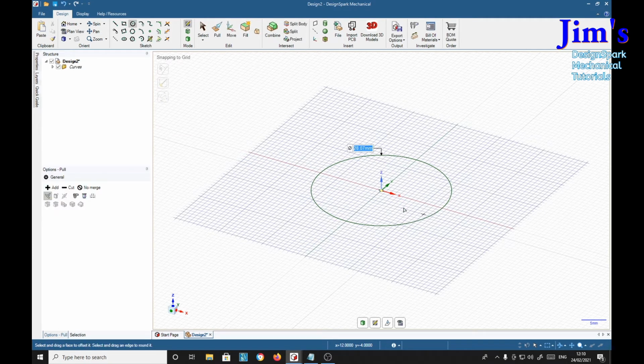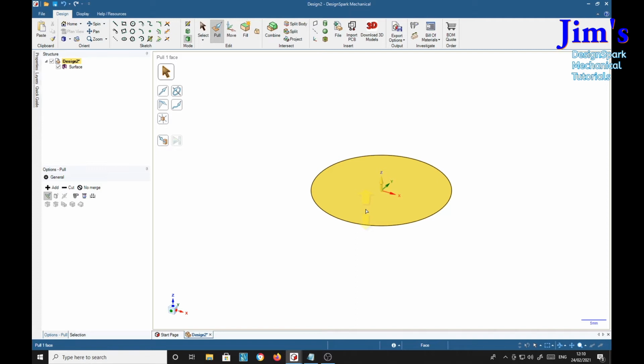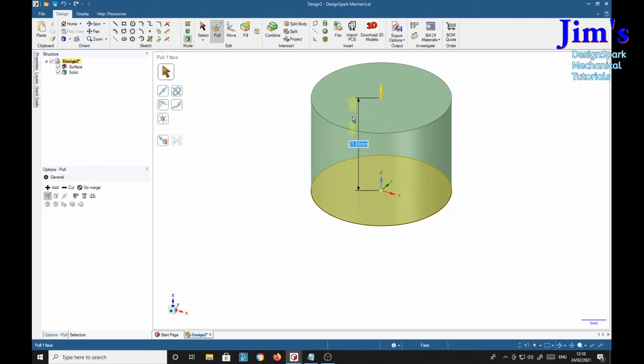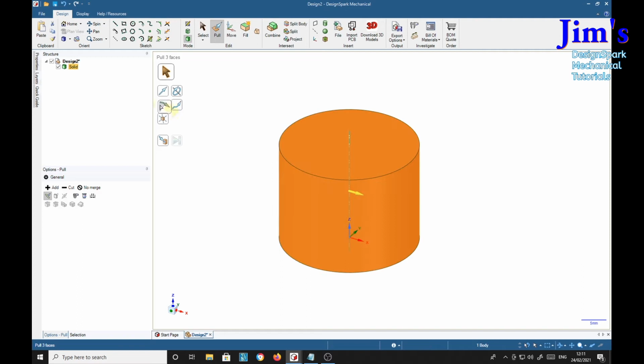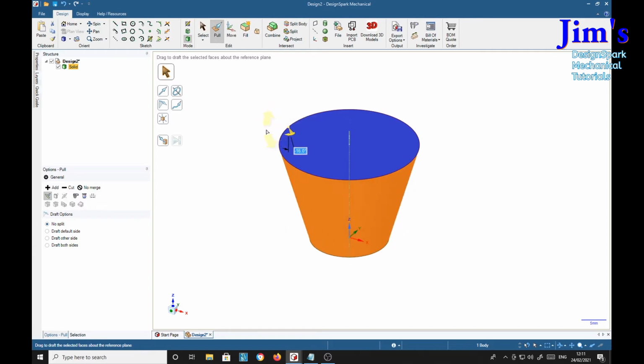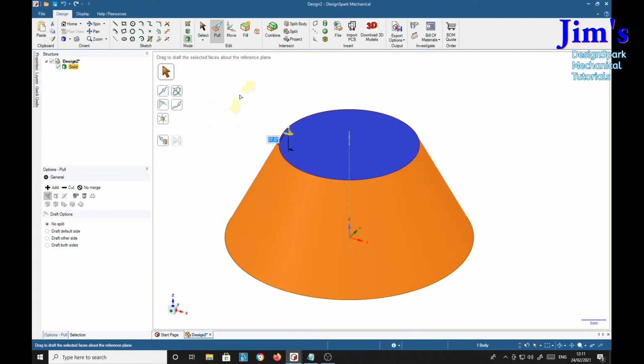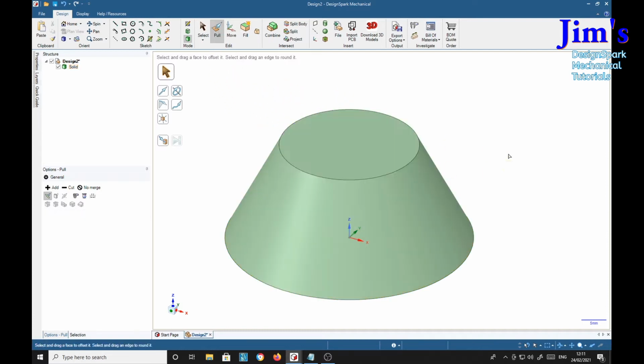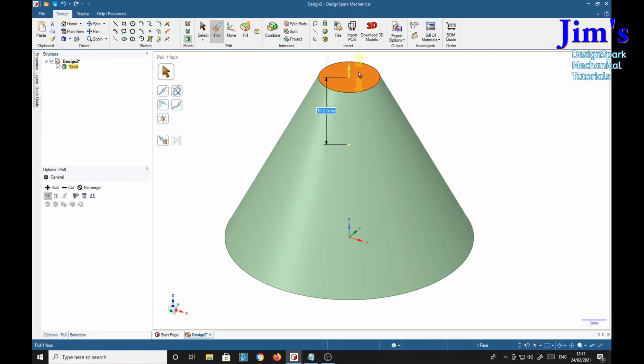P for pull. Select the top face here. Now we can conify it. We can drag it that way or that way, up or down. We'll do a cone like that. We can in fact make it into a point if we want to. Pull and pull that. Whee.